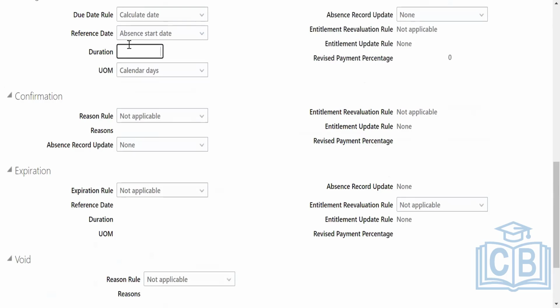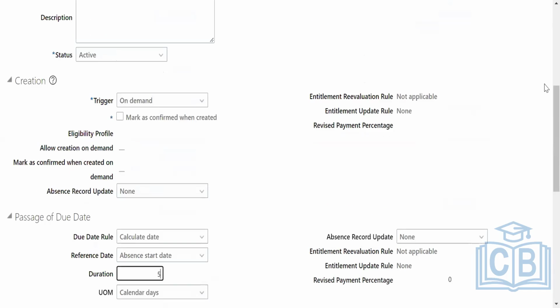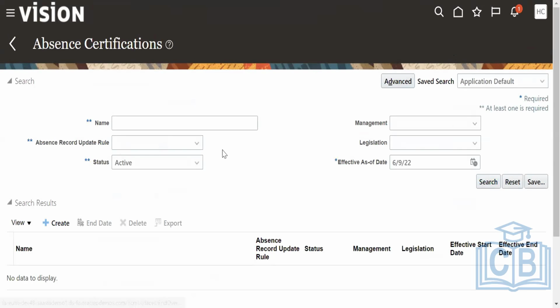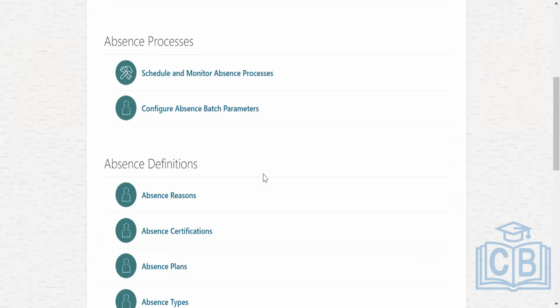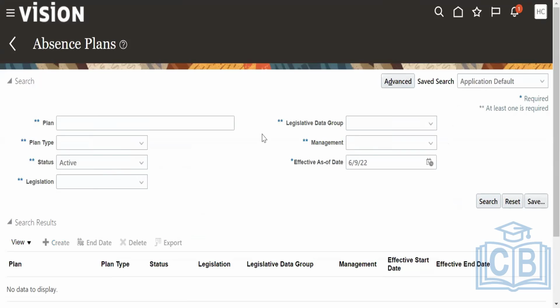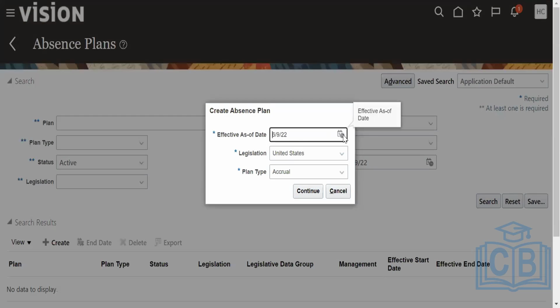Duration, right. If you are writing the duration, suppose 5 days, you can say 5 days. Okay, absence certification. Now coming to absence plans. This is very important. Write down each and every step because it's very important. Write the effective date first.